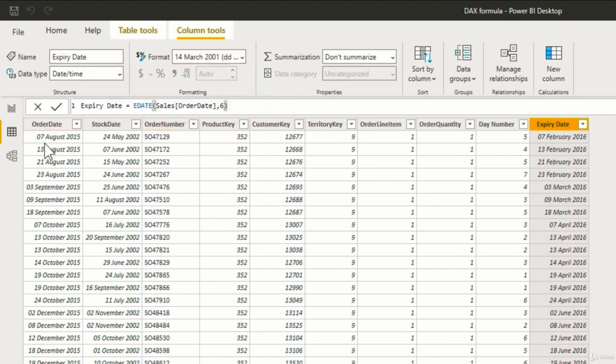Now let us look at the results. So if a service starts on 7th August 2015, it expires on 7th February 2016. This is 6 months after the order date. And if a service starts on 19th December 2015, it expires on 19th June 2016. So with the help of EDATE function, for a given date, you can find out a date before or after certain months from that date.